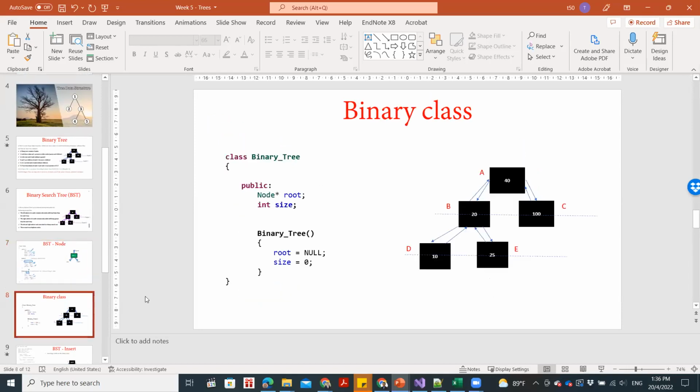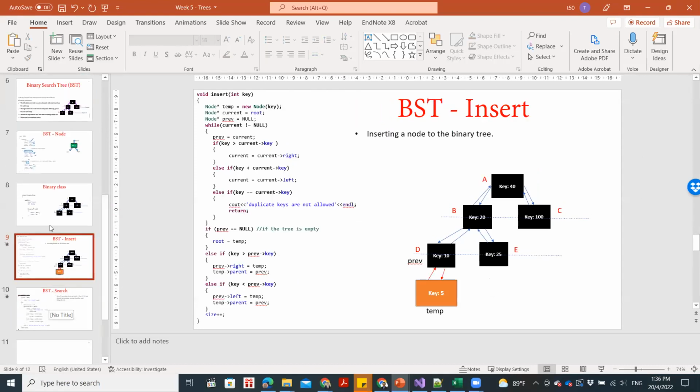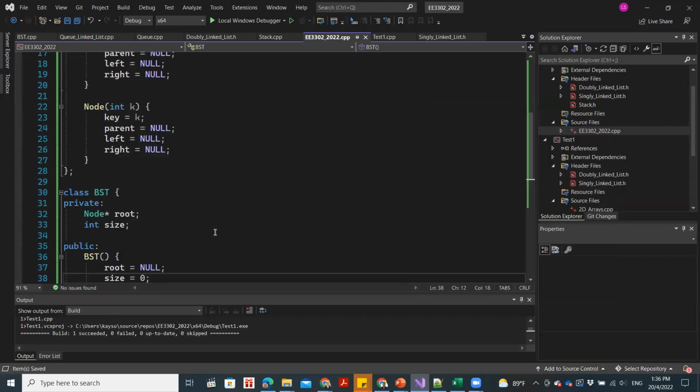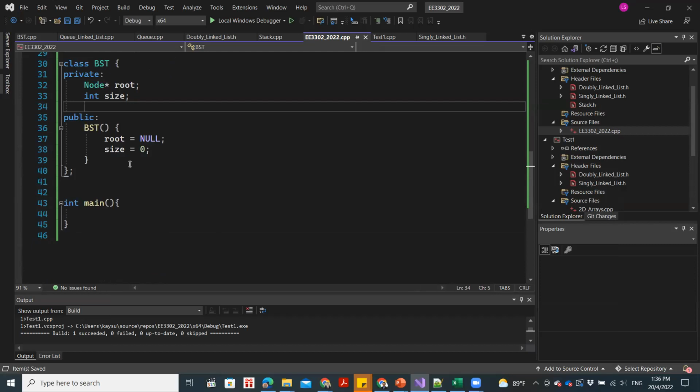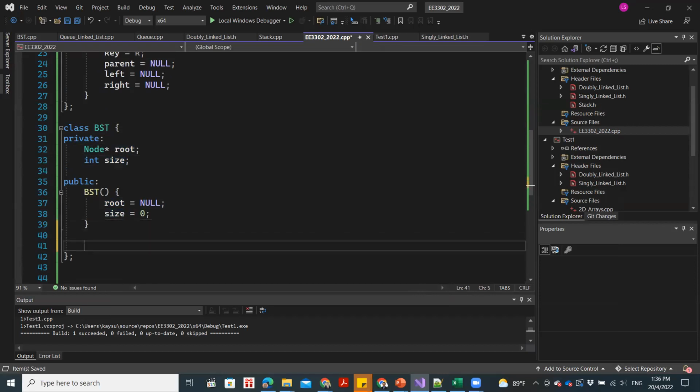So basically, to write root and the size we need to have. And then the next thing is the insert operation. Okay, so now we have the node class ready, right? The binary search tree class, the parameters are there. So now we need to implement the functions. The first function, obviously, will be the insert function, right? So this is the signature.